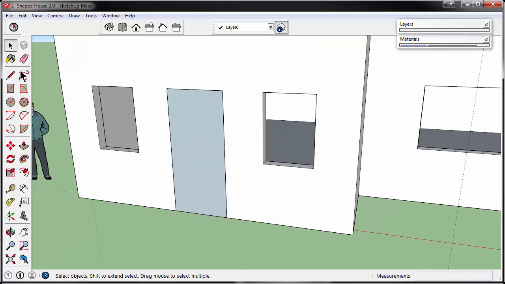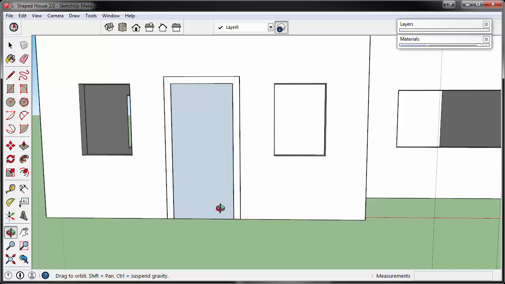And now, using our select tool, we'll select the three edges of the outside of the door and pull them out for 4 inches. At this point, let's make the door a component.